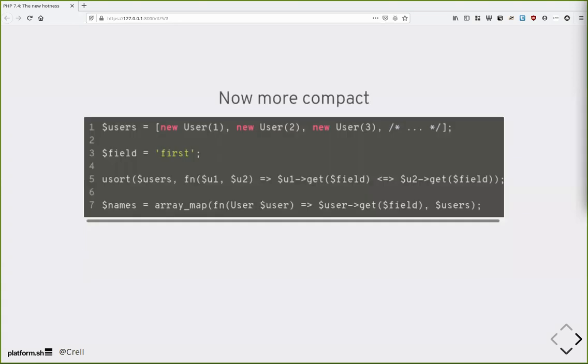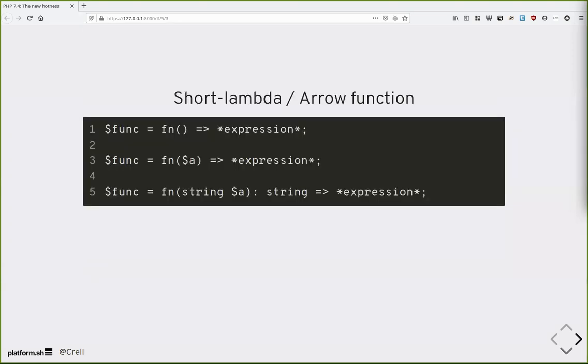This is good. So short lambdas look like this. You have fn, optional parameters, arrow, and expression. That function, when passed parameters, will evaluate that expression and return it. You don't need a return keyword.